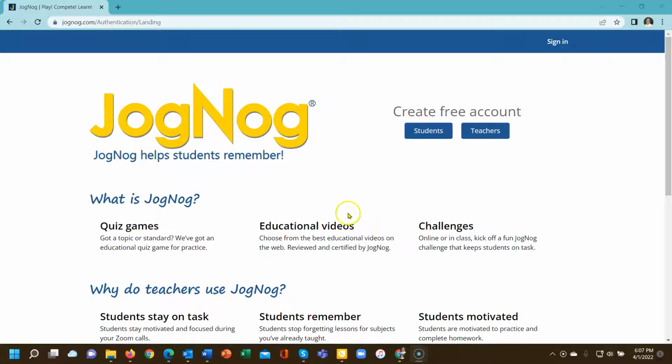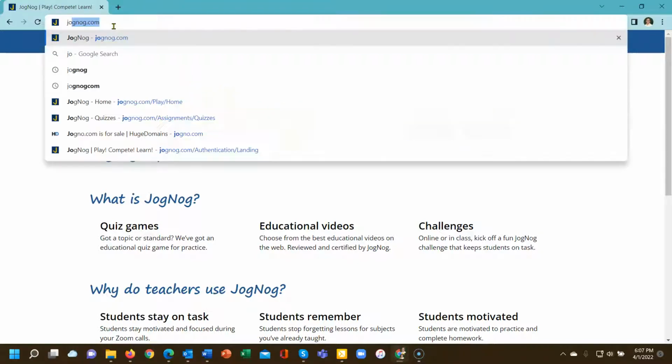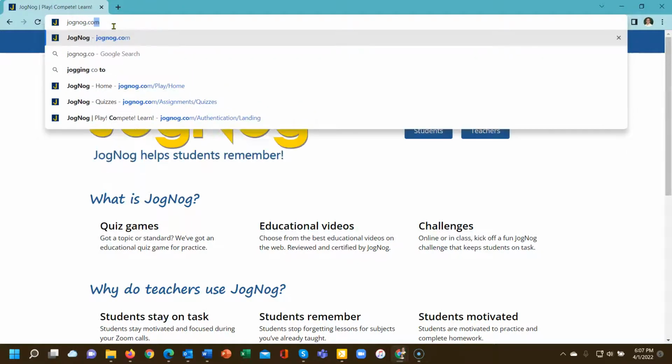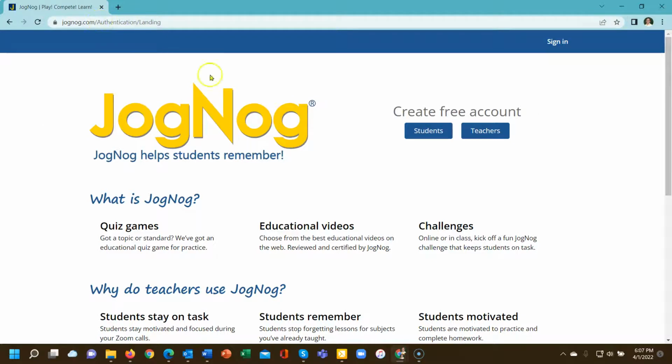Hi, we're going to take a look at using JogNog to help English learners learn science, sometimes for state tests. So the first thing you're going to do is just go to your favorite browser and type in jognog.com. JogNog stands for Jog in Your Noggin, and you can create a teacher account here, and if you have a license code, you can make sure you get signed up correctly.